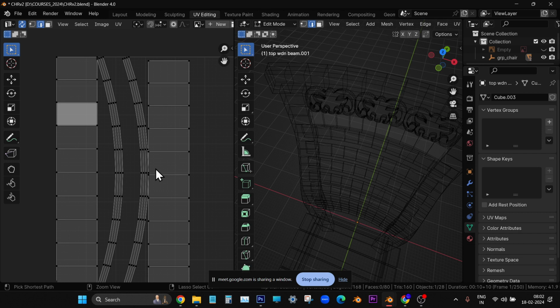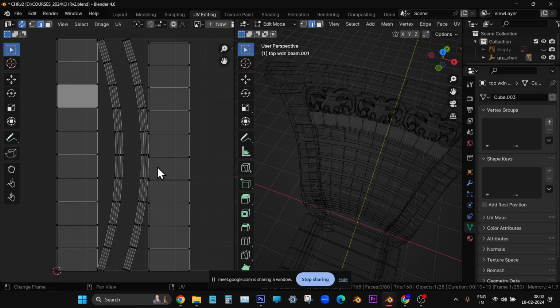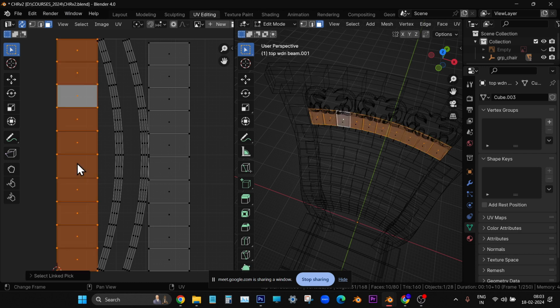Now we are going to use follow active quads. I told you that is a tool we are going to use to make the island. This is called island. I just switch on the face mode, and I'll take my cursor on any one island and press L on the keyboard. It will select that respective island. Wherever I keep my cursor, that island, or that piece of unwrap, it will select. And now I'll take my cursor to the next island, press L, and another island will also get selected.